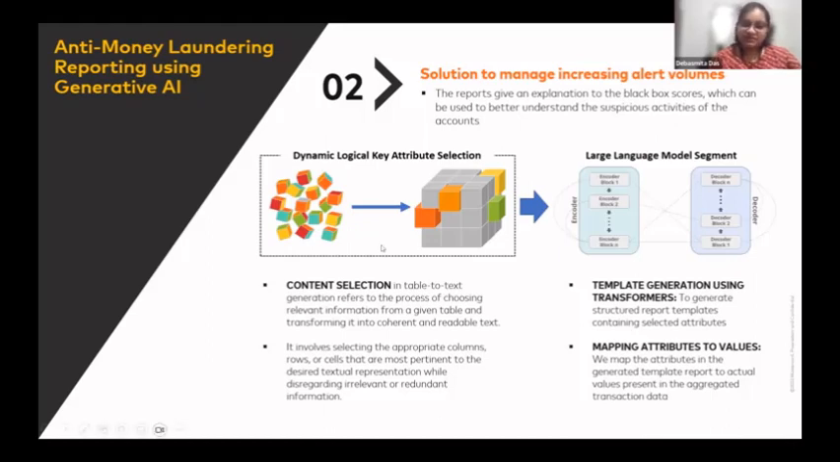It is a dynamic, logical key attribute selection, because based on the account, the features that you want to present change. So first we do the content selection, and the selected attributes are passed through an LLM where we generate the template, to reduce hallucination. For example, if we report that the total dollar amount of money laundered in the last 6 months is $5 million, and that value is incorrect, that will be reputational damage for the organization. So we don't want to do that. We use the selected attributes to generate the templates, and after that we map the attributes to the values, so we can reduce hallucination.